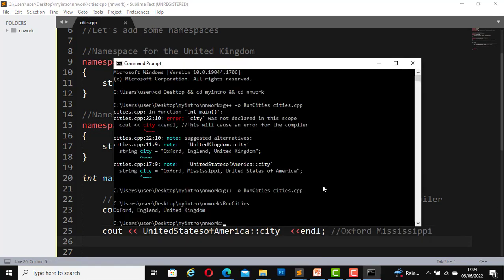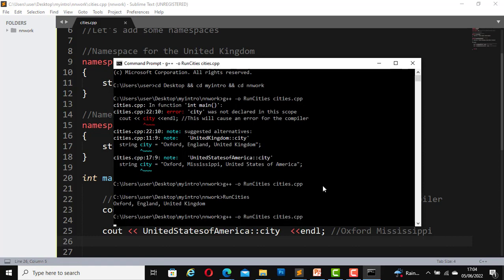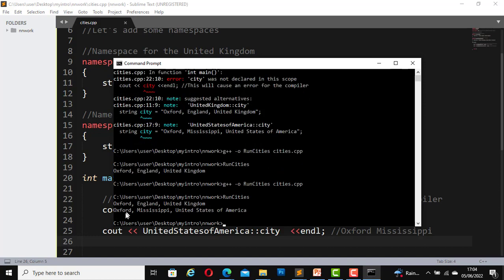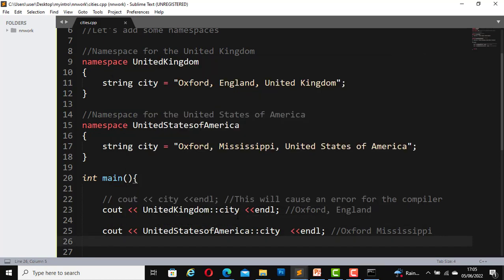Now let's compile our application once again and run it. Great, it was compiled successfully. Now let's run it. Exactly, it was run successfully, and now we have Oxford, Mississippi, United States of America. So we have been able to access city in both the United States of America namespace and the United Kingdom namespace. Without the namespace, we will have a clash in our application.